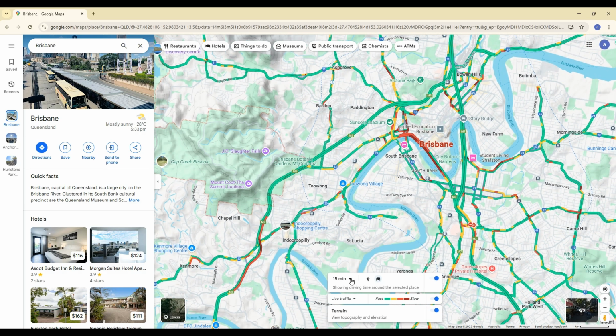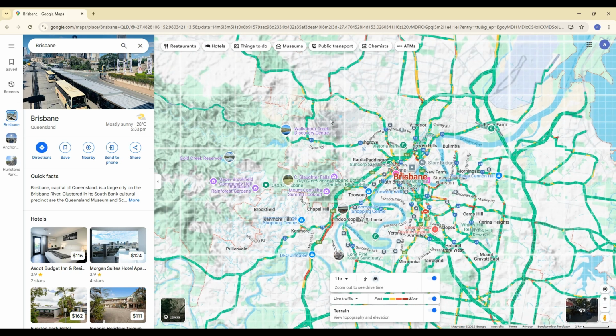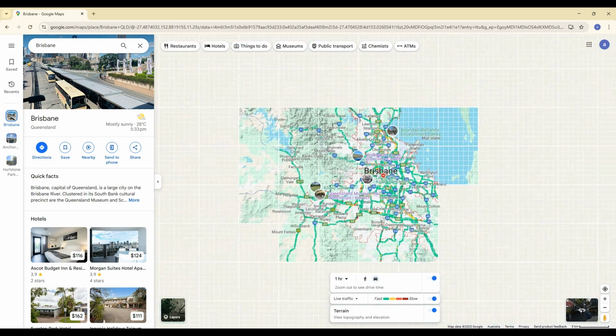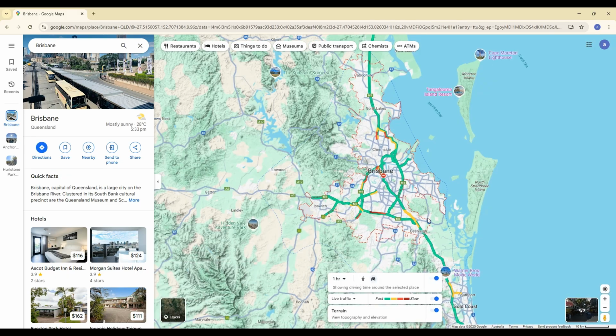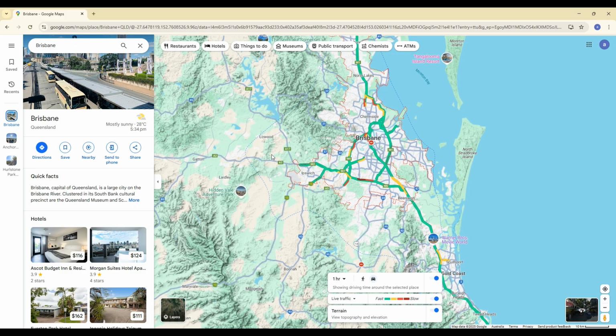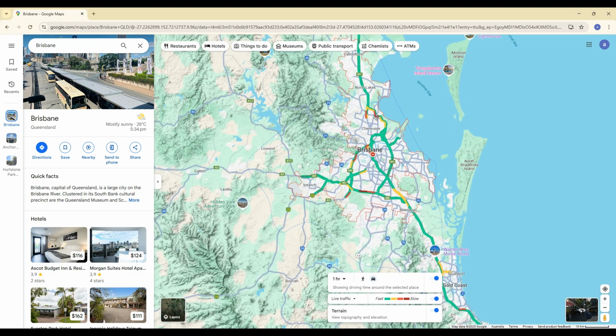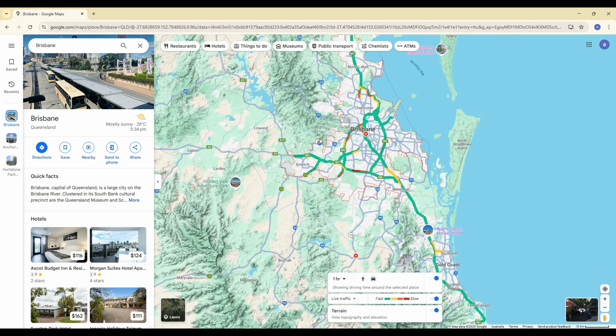It's calculating it. It's showing us the drive time around the selected places. So it's showing it around the selected place. So like, am I going to zigzag? It's showing the driving time like this. This highlighted area shows how much you'll cover in 1 hour.